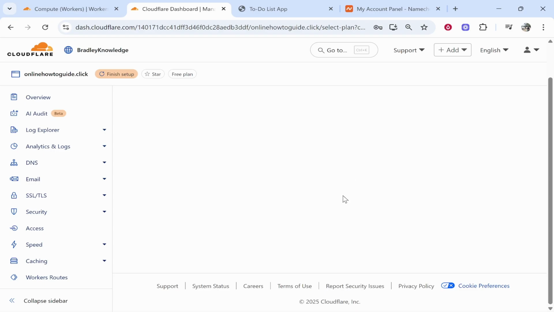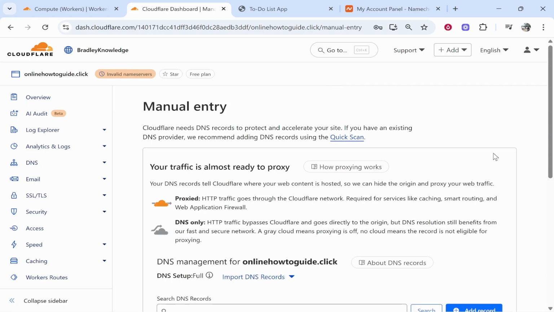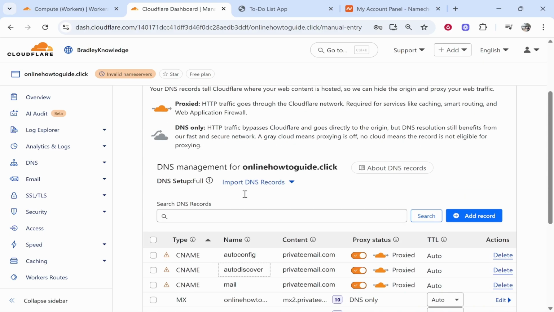You can choose whatever plan you need. Then it will take us into this window in a second and it'll show us all of the records on the domain. Okay, so this is what it's going to look like on the manual entry. You should have some records similar to this. We're going to add two CNAME records. So let's go and do that now together.